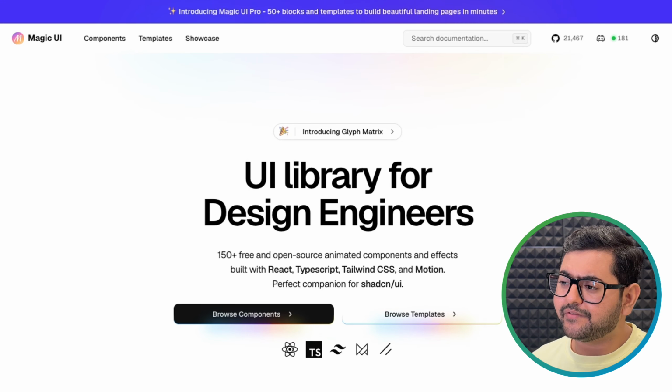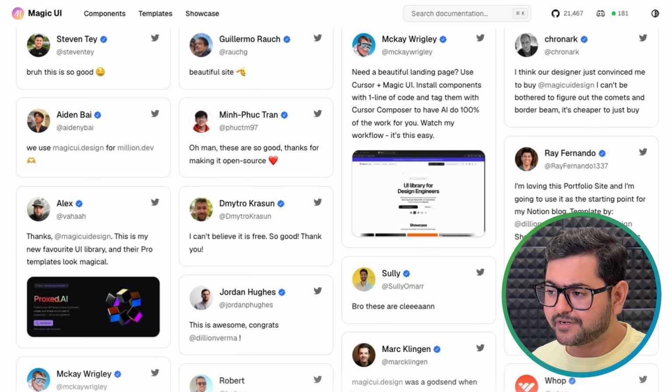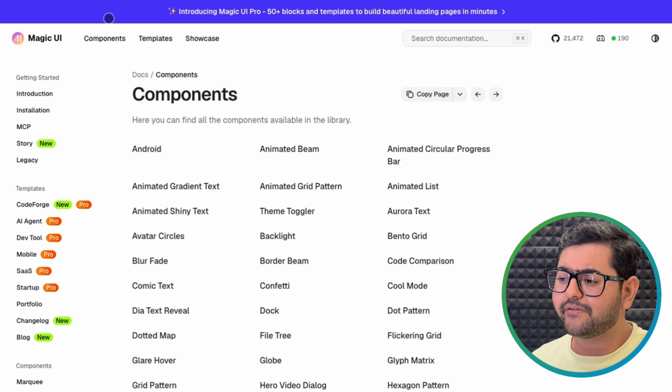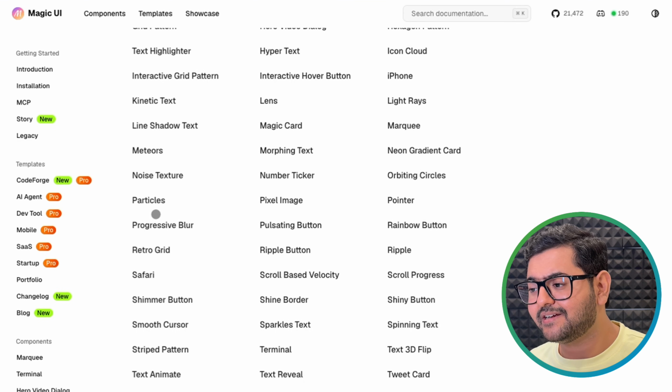Next is Magic UI, which plays in a similar ground as Aceternity UI, but it feels a bit more modular, easier to drop into something you are already building. It is built with React, Tailwind and Motion.